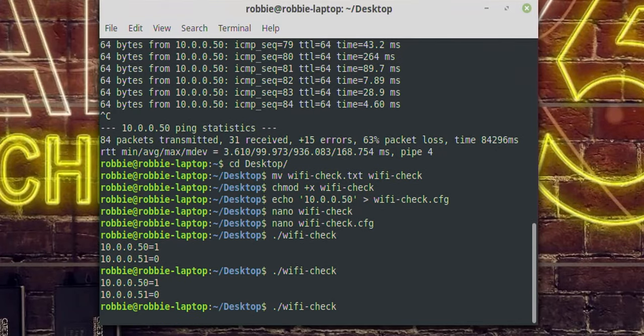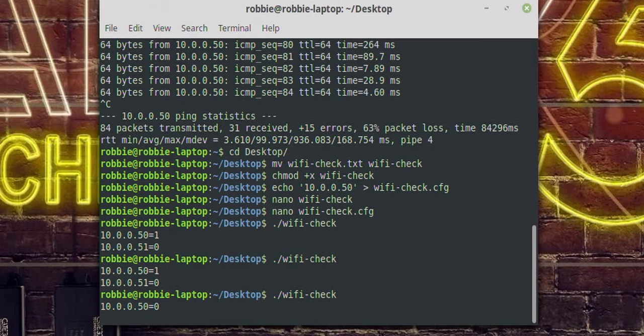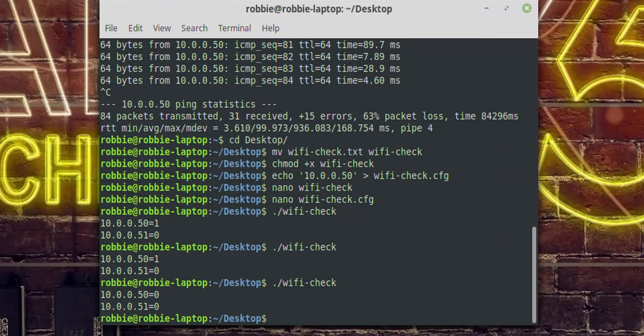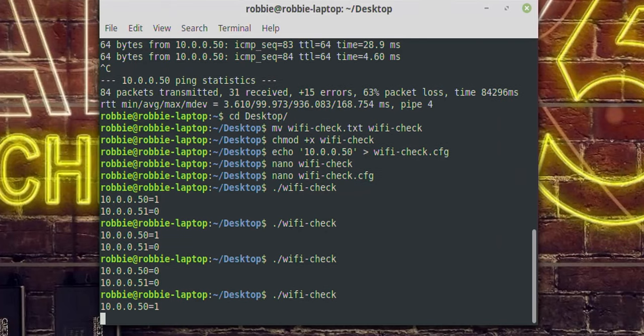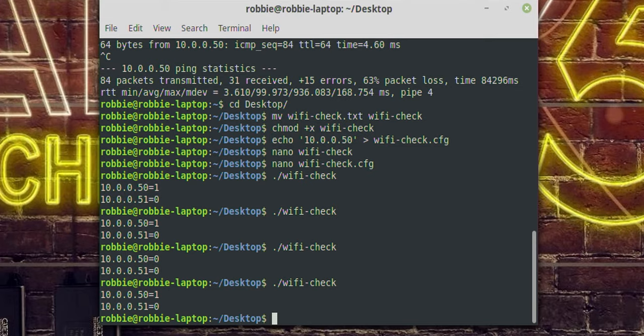Okay, so similarly, let's take my smartphone and I'm going to turn off my Wi-Fi. So now my Wi-Fi is off. I'm going to run that command again and watch what happens. You can assume what happens, but 10.0.0.50, which we've already established is Robbie, is going to time out, and it's going to say zero. So now we know that both Robbie and Sasha are gone from the building. I've turned on my Wi-Fi, and I'm going to run that command again, and now we can see Robbie's back. Sasha's still not here.